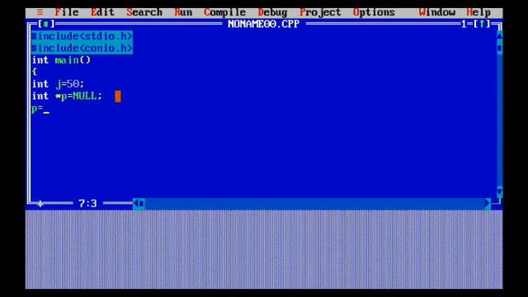Because if I don't make it null, it will take a garbage value and point me to that particular thing. So what I have done is stored p = &j. Basically, &j means the address of the j variable is stored into p. So here p is the variable only, like we have used over there. So basically it is a pointer.